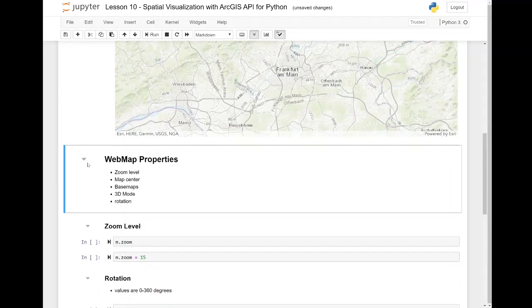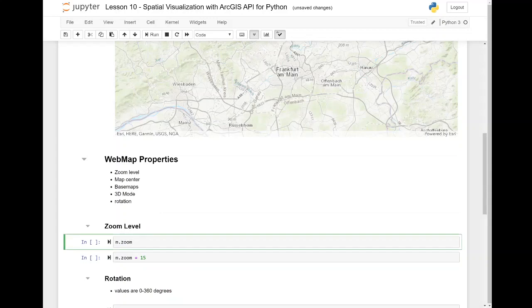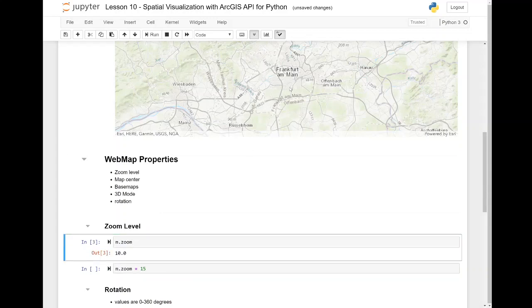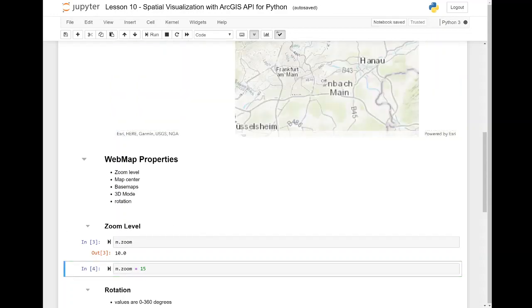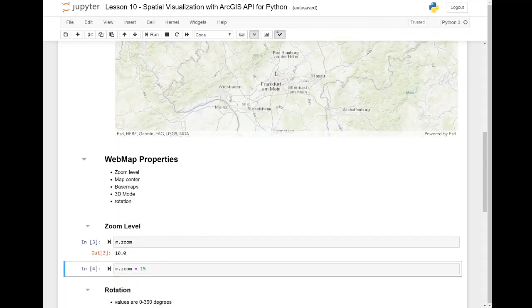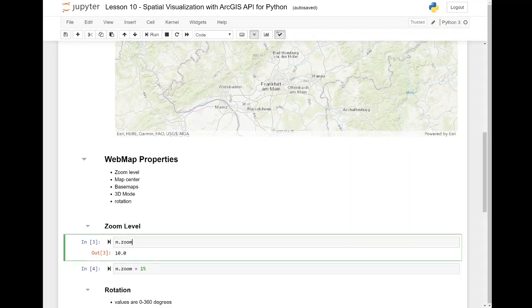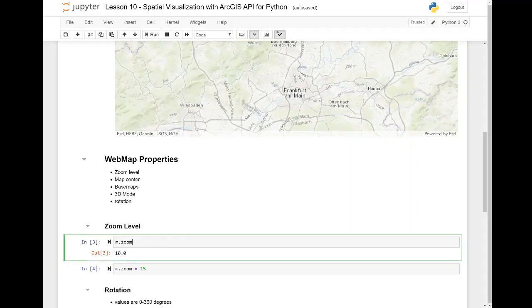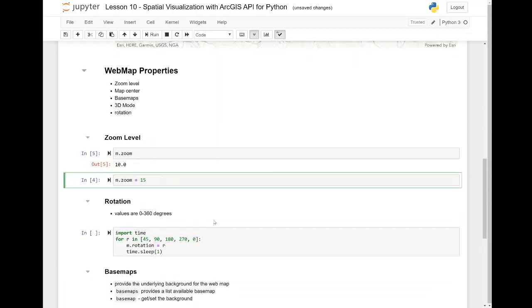So now we have our interactive web map, and we can do things like set zoom levels. And what zoom level will map to is the cache levels that are predefined. And in this case, we're zoomed at default to level 10. But I could set it to level 15, and we'll see that we zoomed out. And if we go back and we look at our zoom, it'll say that it's 15.